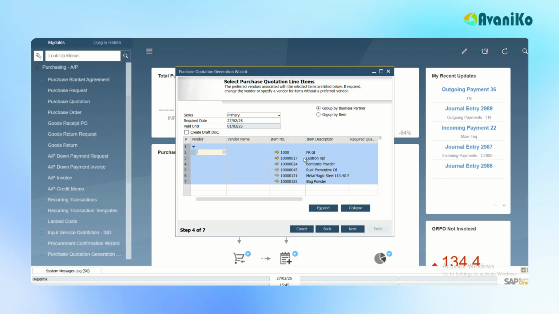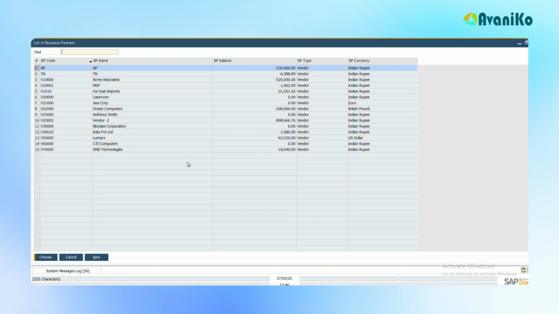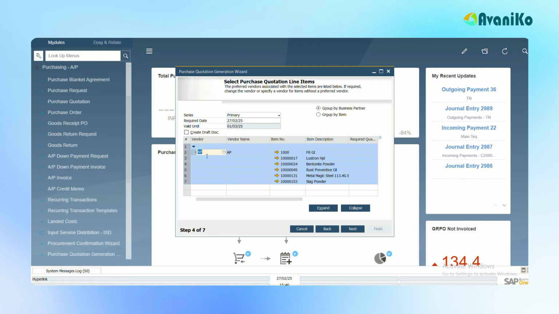If the particular item has a preferred vendor in it, then the data will be automatically picked. If not, we need to choose the vendor here. For the first 3 items, I'm choosing one vendor, and for the next 2 items, I'm choosing a different vendor. Remember, if the item has a preferred vendor, the data will automatically be fetched here.